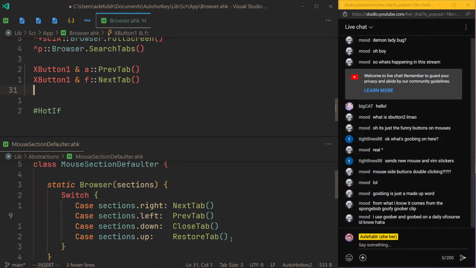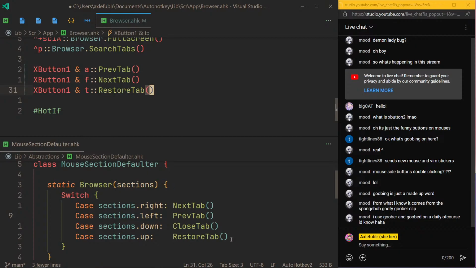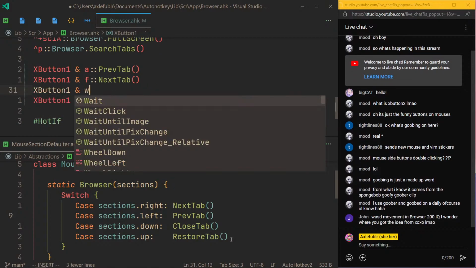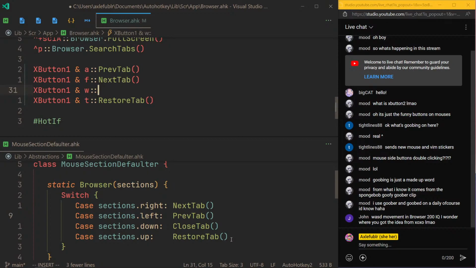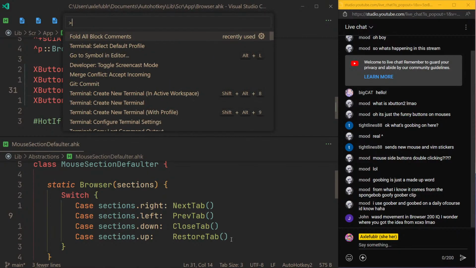So the next thing is X button 1 and T is restore tab. And now I wonder, is there any reason for me to make a W for close tab? Was the movement in browser 200 IQ? I wonder where you got the idea from. Actually, no, not was. So you know how in Vim, oh, by the way, toggle, I gotta toggle it.